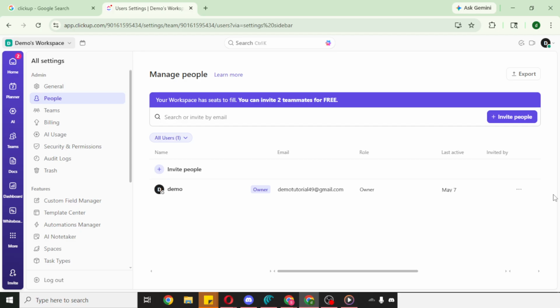A few quick tips to keep in mind as you do this. Removing someone does not delete tasks or comments they've created. Your project history stays intact. If the person was a guest, this can free up a guest seat. If they were a member, it may affect billing on your next cycle.